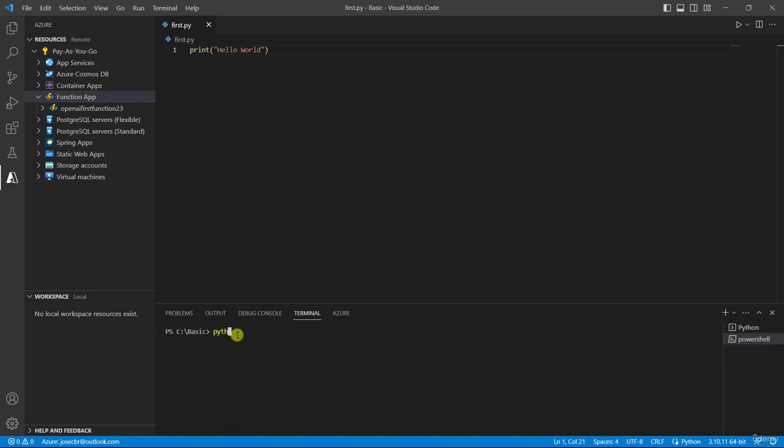I will type in python. So I have the command accessible. I have Python version 3.10.11 installed, and I can see that on my command line here. If I want to exit this, I can just type exit with open and close brackets, and that is how the command has exited.